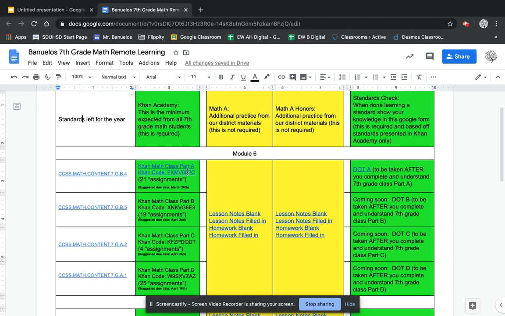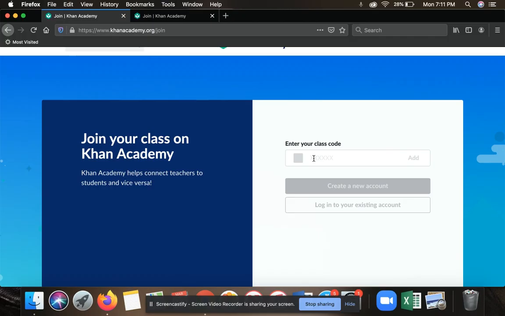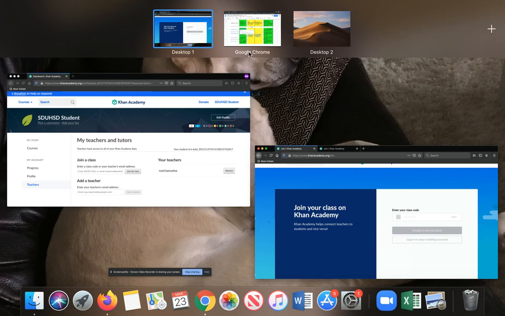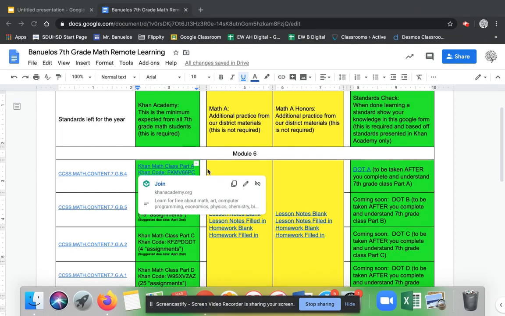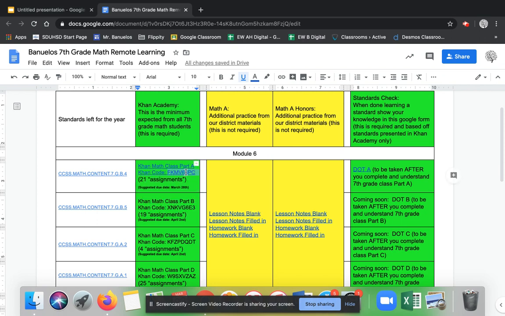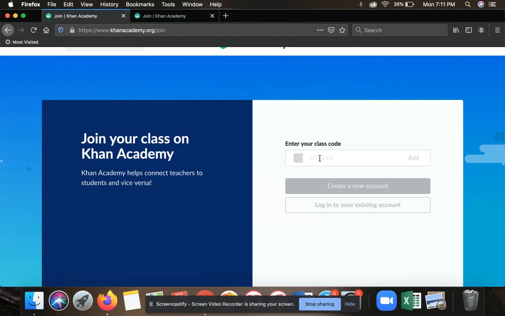The first thing is to click on the hyperlink. This is going to take you to khanacademy.org/join. It's going to look like this. What I want you to do is copy and paste each code. So I'm going to copy and paste each code just like this, and paste it here. Now add.